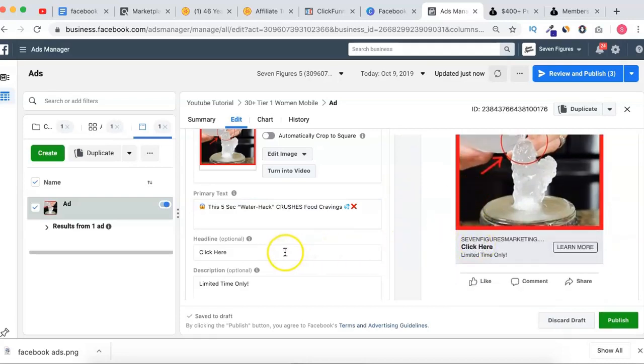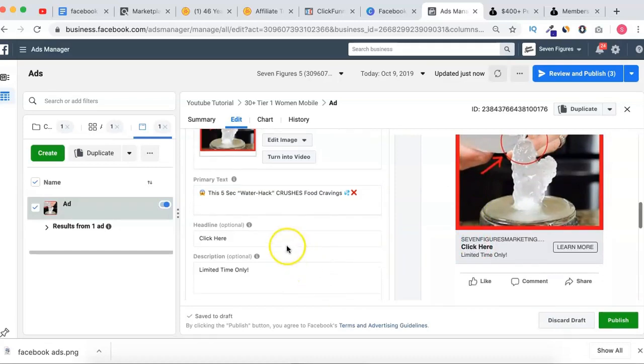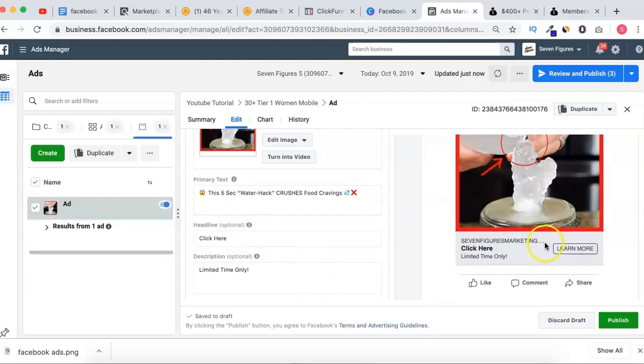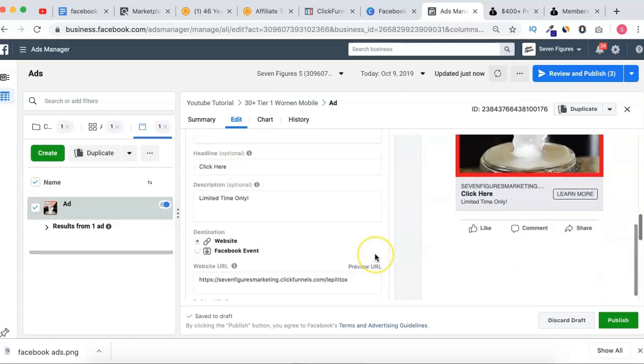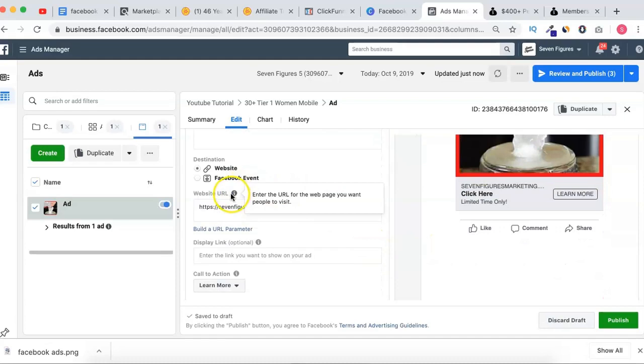Then I got the headline right here. I normally would add a couple of emojis to make this stand out more, but it says "just click here," then "limited time only," and boom, they click on learn more. Another thing a lot of people forget to do is make sure their website URL works properly. There's been a time I set up a Facebook ad and my links weren't working properly, and I was wondering why I wasn't getting any clicks. So always preview your URL.